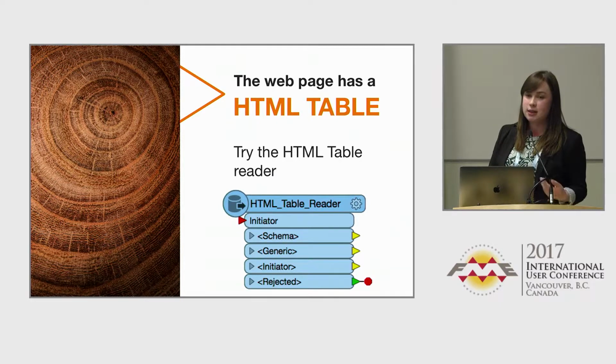So if your data doesn't have an API, but it's available online as a table, we've got the HTML table reader now in FME 2017.